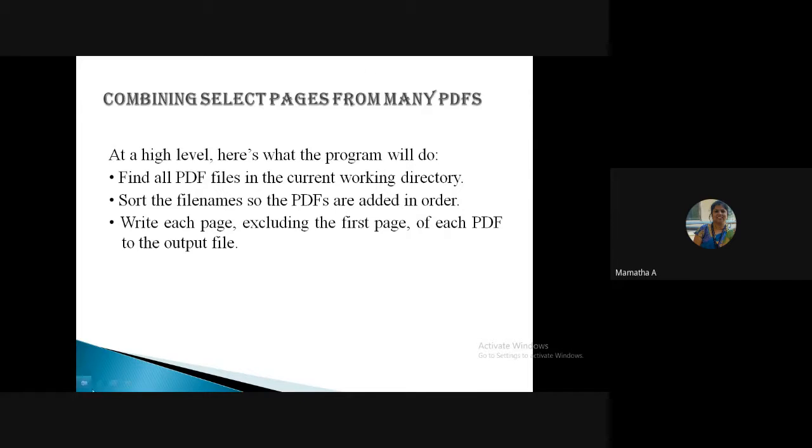So what should I do if I ask you? Okay, I just want you to do this: find all the PDF files in the current working directory. This is the task I'll give you. What should you do? First find all the PDF files in the current working directory. Then sort the files so the PDFs are added in order. Sort the file names in alphabetical order so that I add the PDF files according to the alphabetical order.